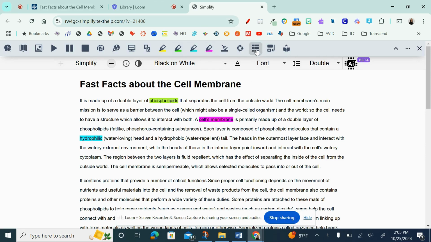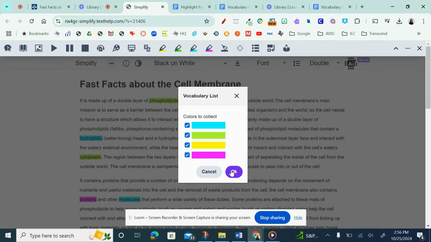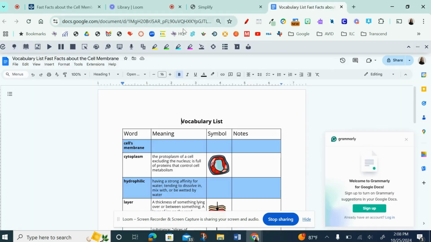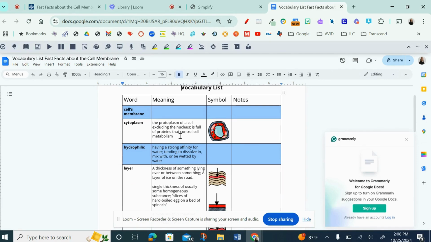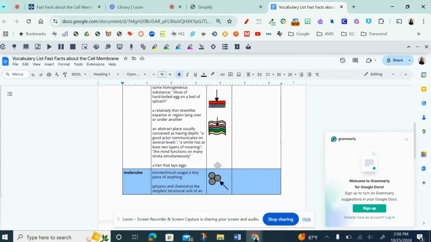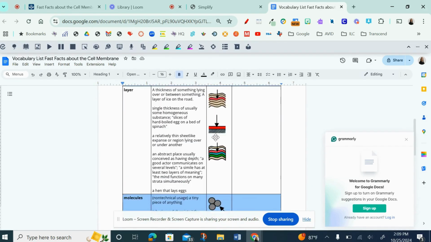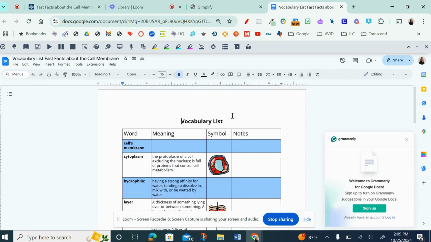This button right here with the stack is the vocabulary list. Choose the colors that you want to collect, and when you hit OK, it will generate into a vocabulary list on a Google Doc. You'll also notice it pulled those words. It also gave a meaning and a symbol, if it was able to, next to your definitions. It's a cool tool to be able to make vocabulary lists out of what you're reading.